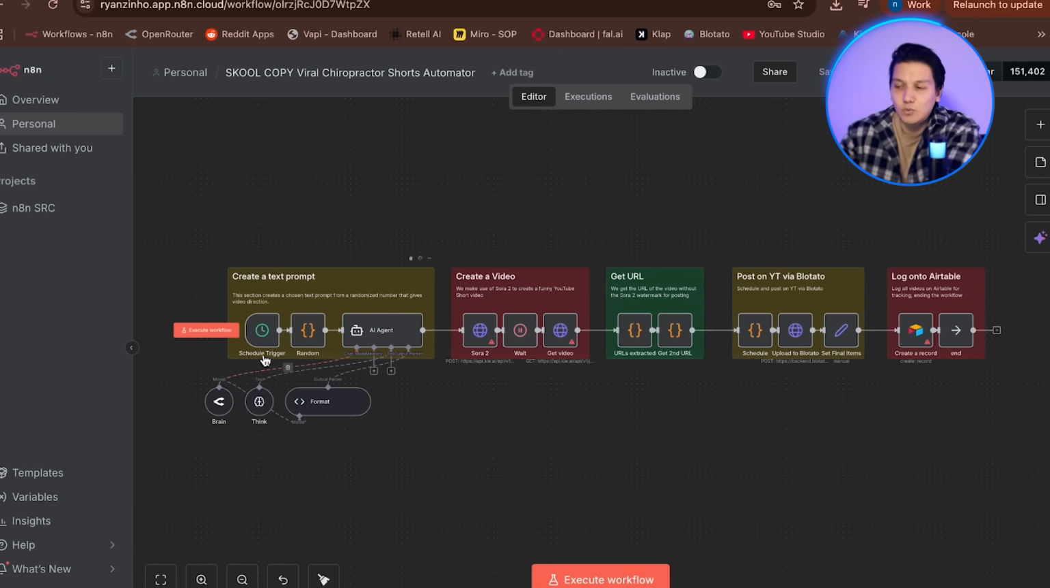And it's set to run every 12 hours, but you can adjust it exactly how you want it to be. Okay, so as soon as it triggers, the automation instantly generates a random funny chiropractor idea, and each run comes up with something new and also something that's over the top, which is kind of what we're looking for. And that just basically keeps all the videos fresh and unpredictable, and most importantly, it keeps it funny.